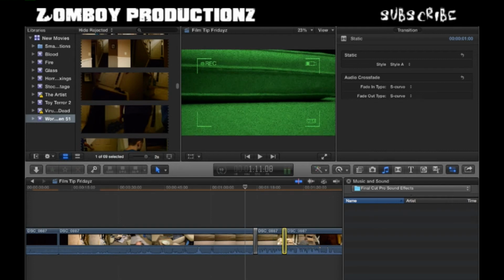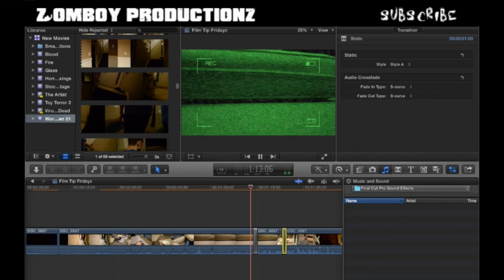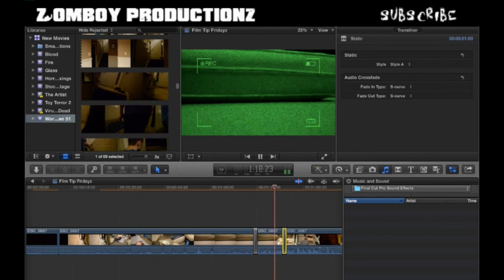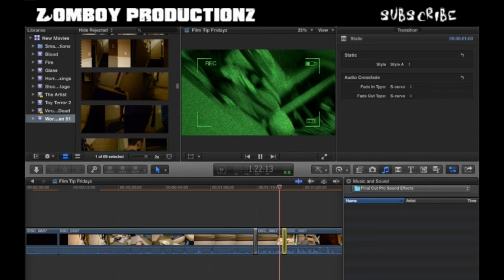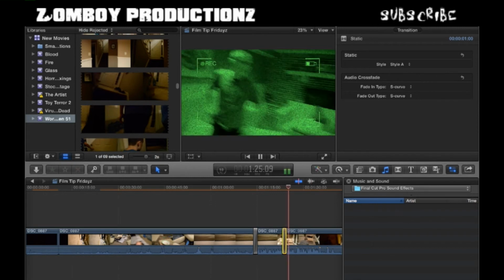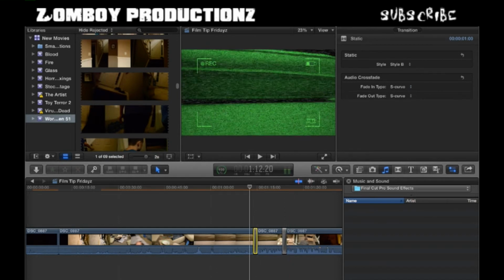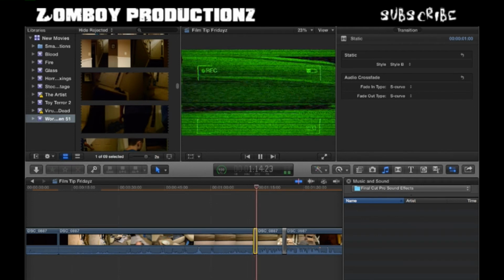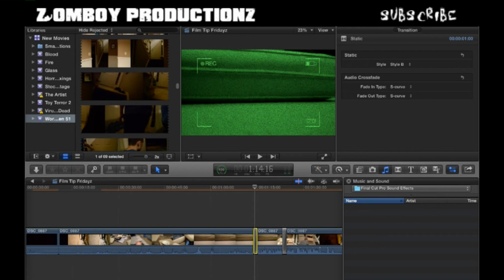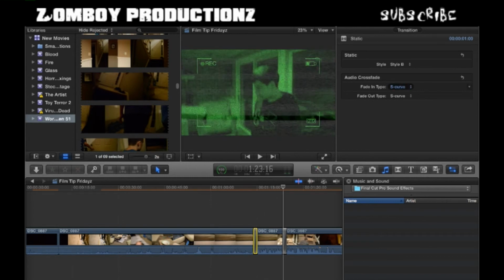Now with these two static transitions, you have one there, and then in the middle of the clip you have another one that makes a static like that. And you can actually change the style. I prefer the second, style B, because it goes like that. It's a lot quicker, I think, and more effective than the other one, and it blends a little better. And you can choose how it curves in and stuff. So that's all based on your preference.